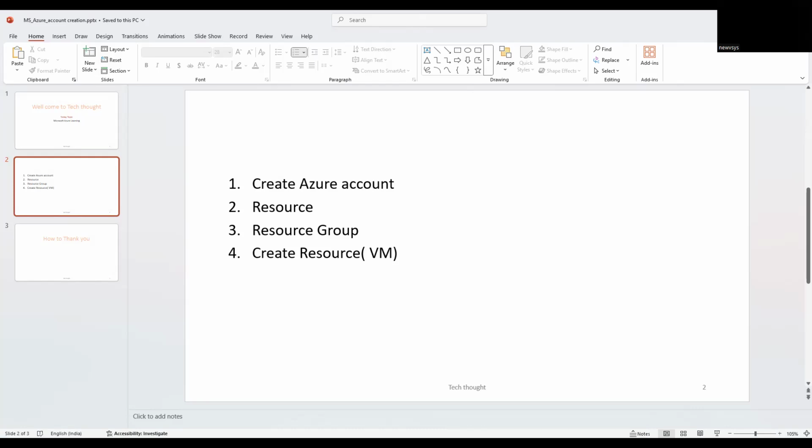And who is the owner? You can define whatever name you want, and you can define multiple owners. It's a kind of plain text you can give. Once you give this, you can click next. Then it will be created.